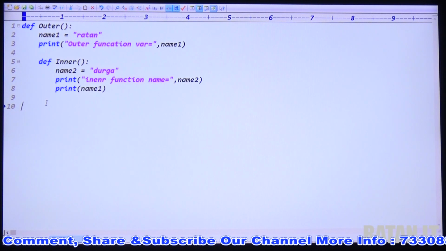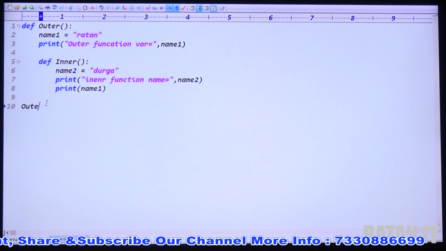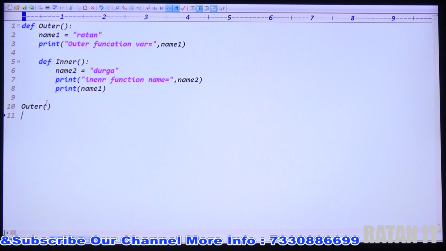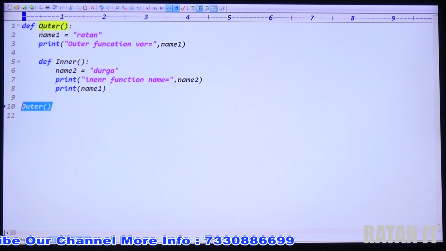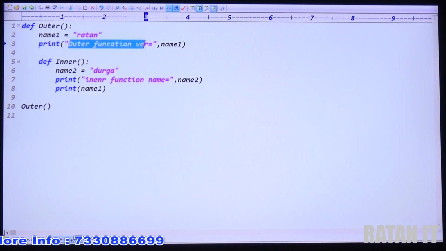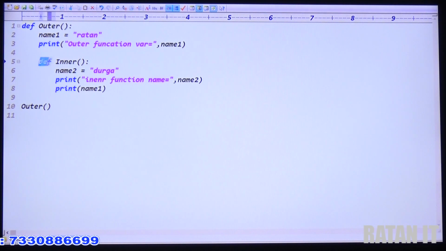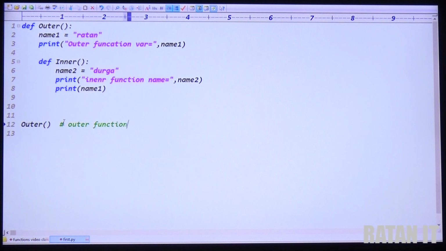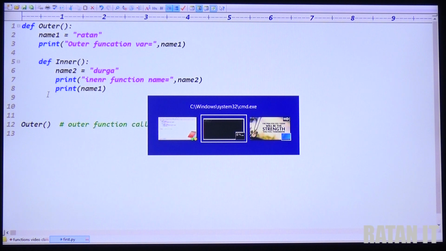That's it. See here, I would like to call the outer function. To call the outer function, just outer of. Whenever you are calling the outer function, what happens here? name equal to Ratan, that's okay. Then the outer function variable is printed, right? But this is the inner function code. Are you calling the inner function code here? No. This is outer function calling, right? Then inside the outer function, you must call the inner function or not. But here, is it called or not called? Not called.